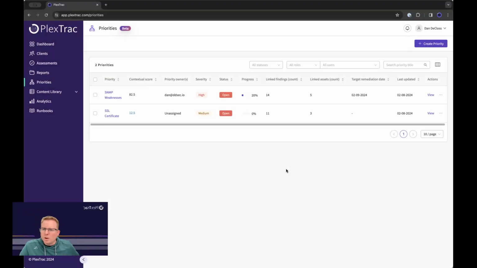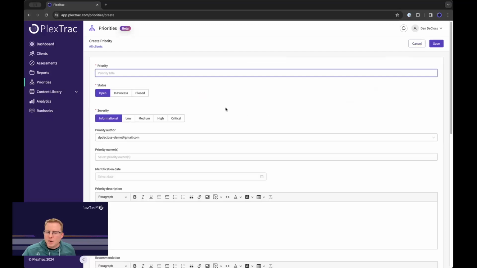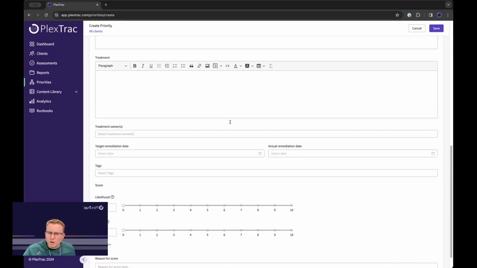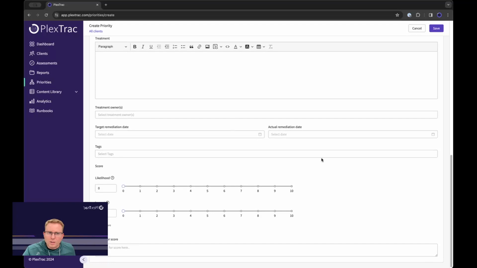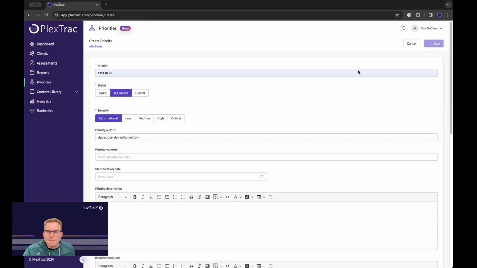Now, I'd like to highlight one final element of priorities that I think is really important. It's the notion that you can pull in exploitable vulnerabilities from a variety of sources and be able to start addressing them right away. So we recently launched in our content library the CISA KEVs, which are the known exploitable vulnerabilities. So maybe we actually just want to create a priority that addresses just the CISA KEVs that exist in our environment. I'm going to go ahead and not enter in all the text, but we can do that.